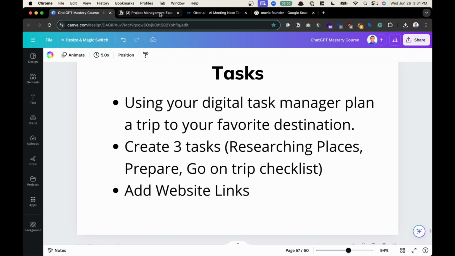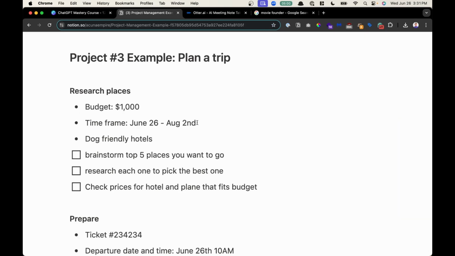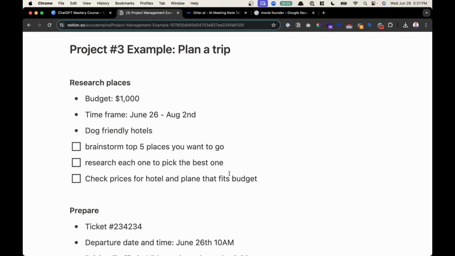Let me show you an example. So here's an example of planning a trip using the same framework that you could copy if you want to. They don't have to be exact as far as all this detail, but practice planning your own trip using this framework. It's going to be helpful for when you get into larger projects like writing a book or creating a course or selling a product, for example.